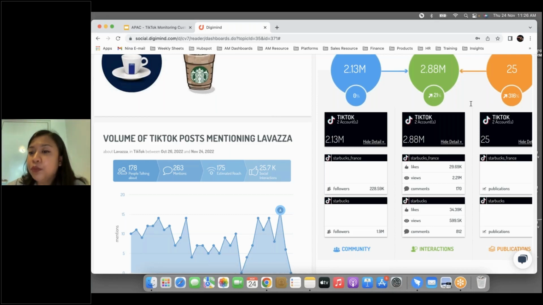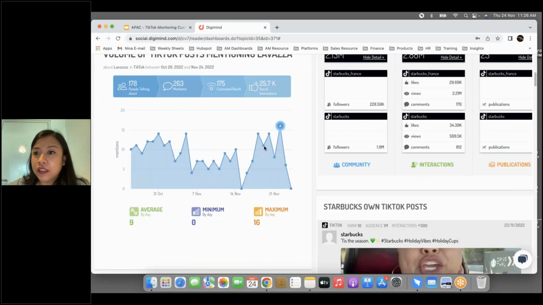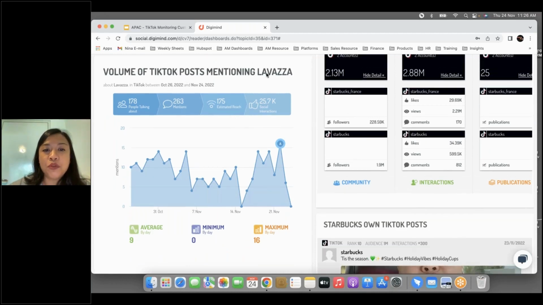Another question from Nurul is, what is mentions trend line? Okay, you can see my screen here again under volume of TikTok posts mentioning Lavazza. So this is your mentions trend line. Right now what we're looking at is about 7 days of data, so for the past week, and you can see the trend line, and you can see where those trends have peaked and where it has dipped.